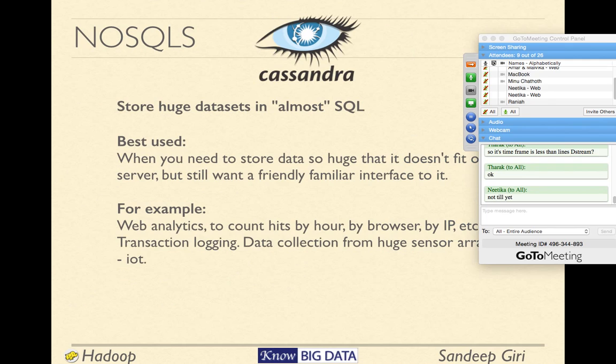Cassandra is good for storing huge data sets in almost like SQL format. Cassandra is very similar to HBase. If you have no plans to use Hadoop and you want only the database, then Cassandra could be a good solution. But if you already have a cluster dedicated to Hadoop, installing Cassandra separately would be overkill. You could basically do everything using HBase.